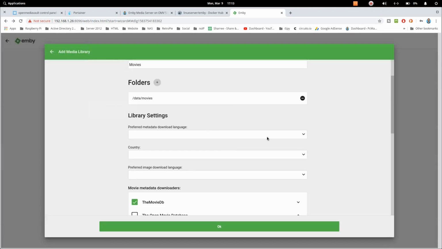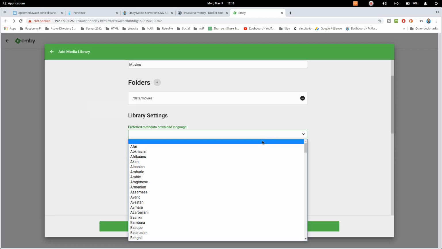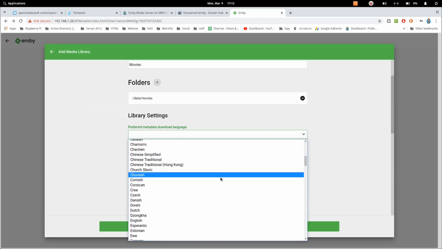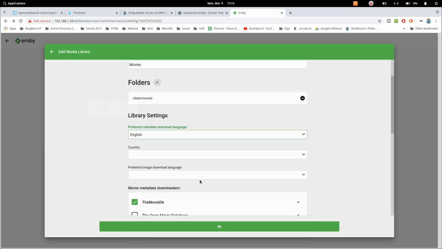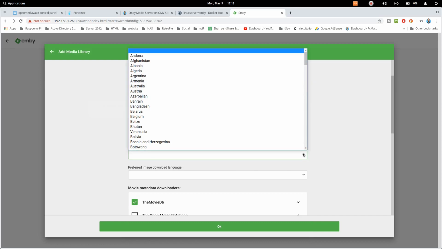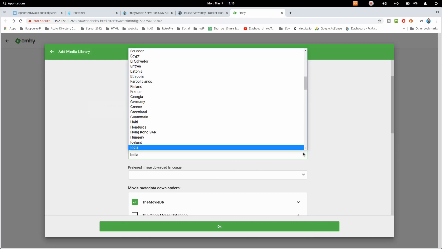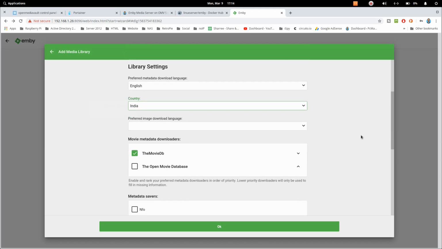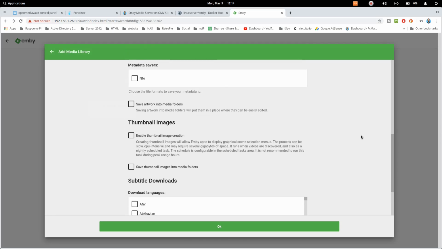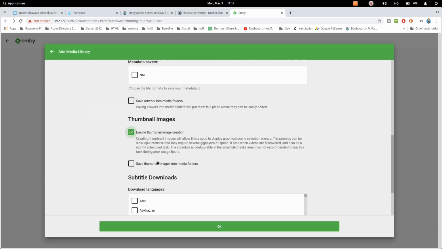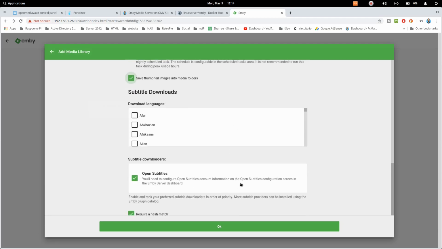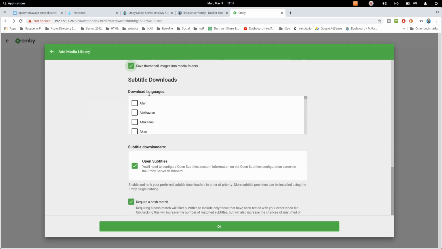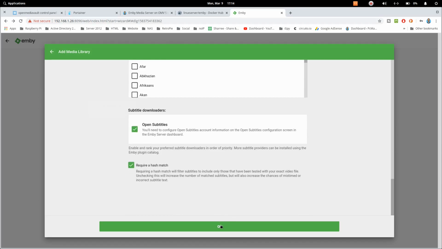And if you want to download the metadata, you can also do that. The language that you want, let's select English. Let's select country India. These are the settings. If you want, you can download the subtitles as well. So let's just click OK.